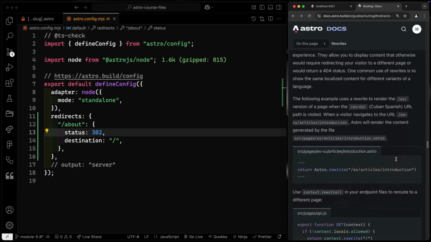So here they have an example for Cuban Spanish, where if somebody navigates to this, you can just show them the normal Spanish route, but keep them on their page. So you're not actually redirecting them. You're just inserting the content from another page into the page that they're on, because you may not have Cuban support, but you still have a Spanish article on that topic.